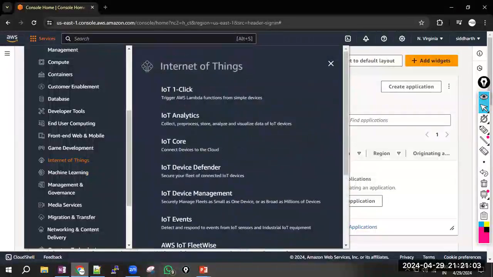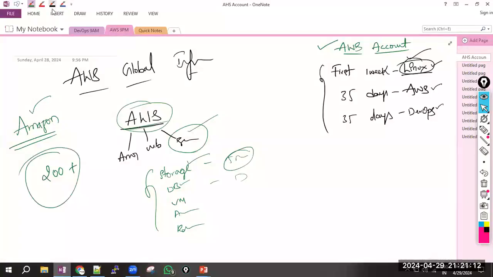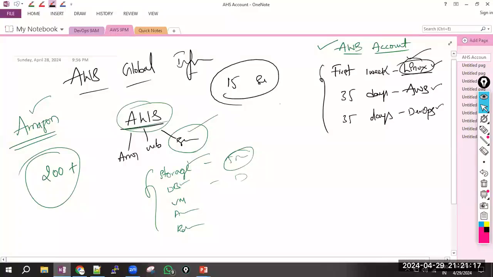So in AWS, we have around 200 plus services. Out of 200 plus services, we are going to learn around 15 services in AWS. You can ask, if we have 200 plus services, why are you teaching only 15 services? In any project in the world, in any IT company, wherever AWS projects are there, nowhere are 200 plus services used. Nobody will use all 200 plus services in any project.